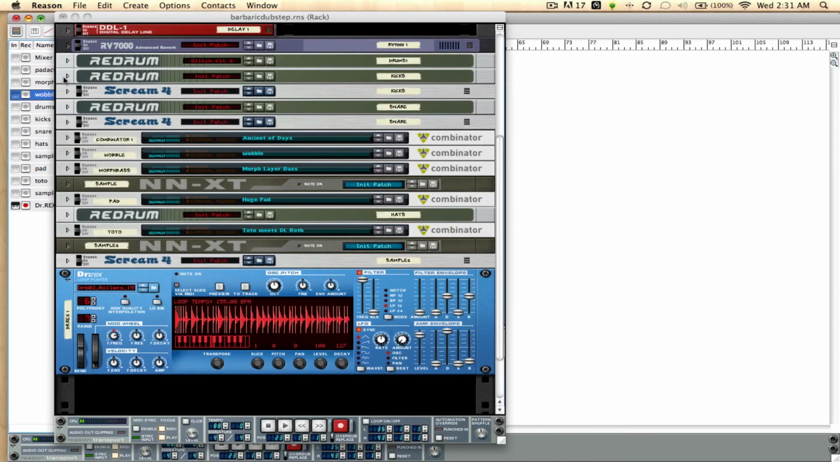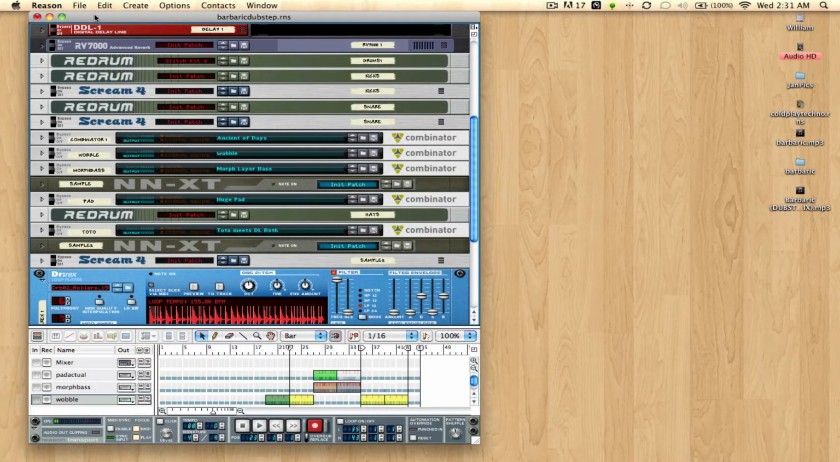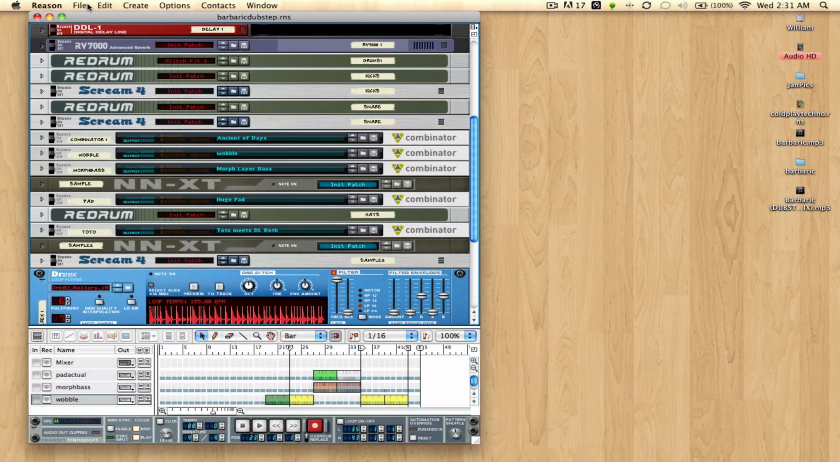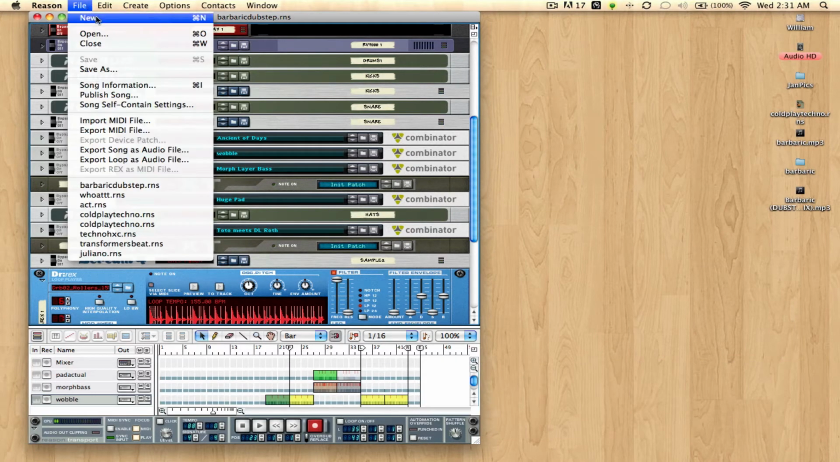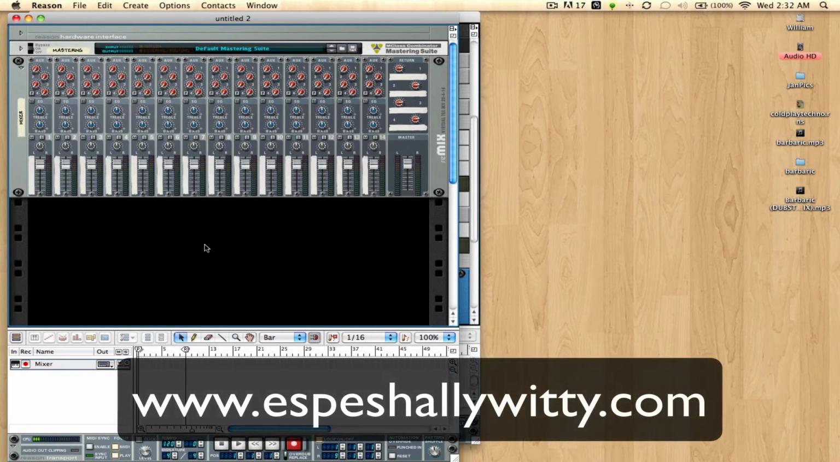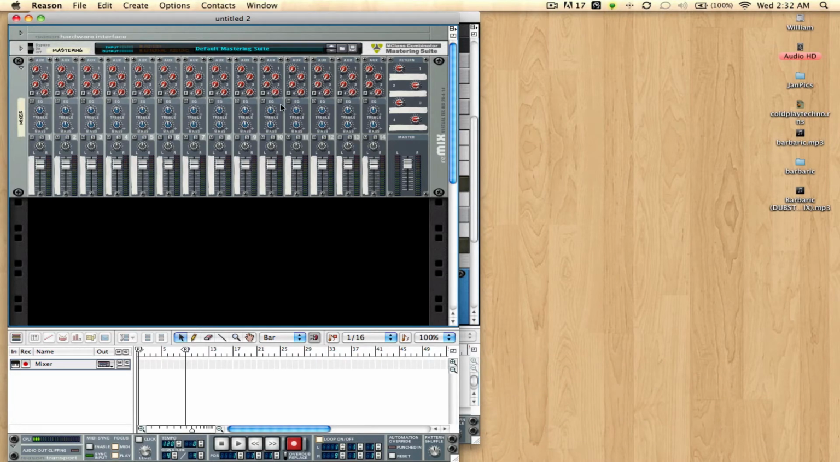So what I'm going to do now is keep this session open. I'm going to hit Apple S to save that, and then hit File, New, and create a new one. Now, I created this wobble bass into a patch, which you can download off especiallywitty.com. If you'd like, feel free to use it. I don't care. Do whatever you want with it. You can even tweak it, and that's kind of what I'm about to show you right now.